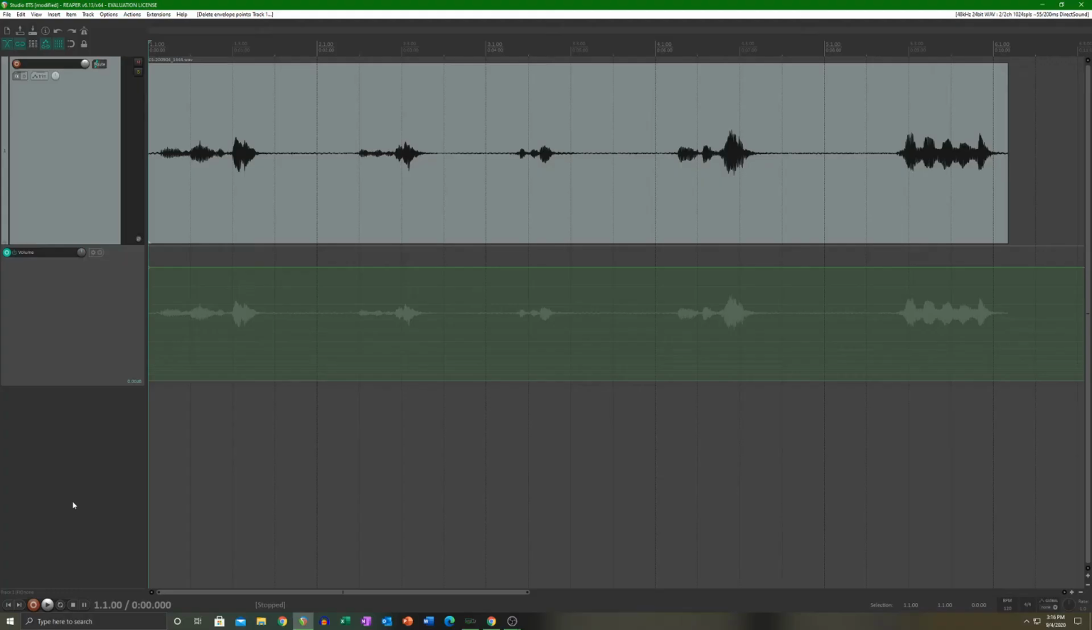Another cool feature with automation, especially with Reaper, if you have the correct interface to do it with, is that you can do all of these adjustments in real time as it's playing, and the DAW will remember what you did. So I'm going to show you how to do that really quickly here.